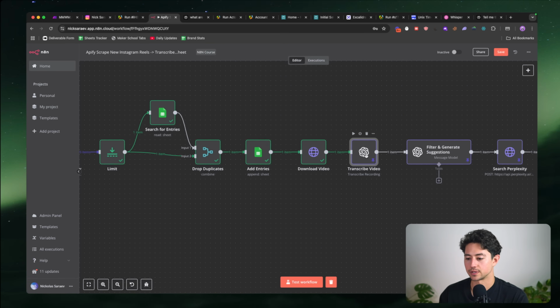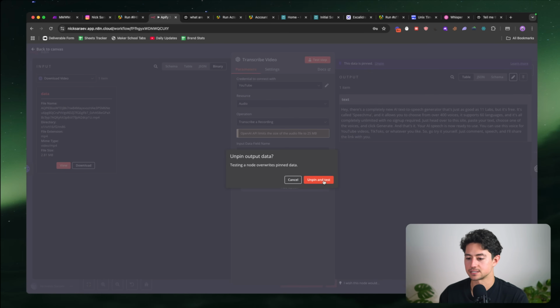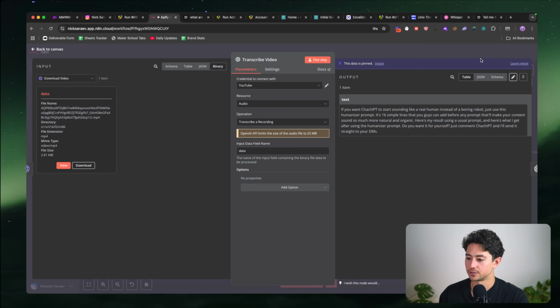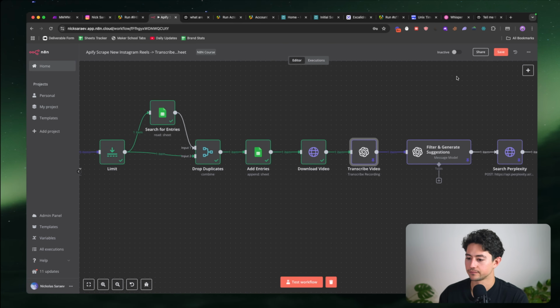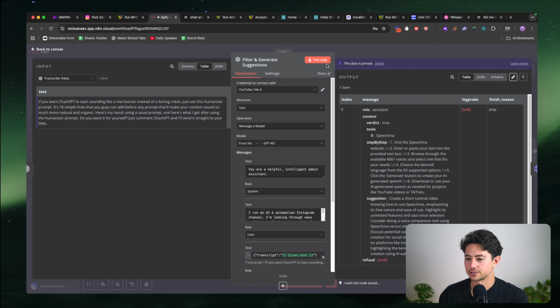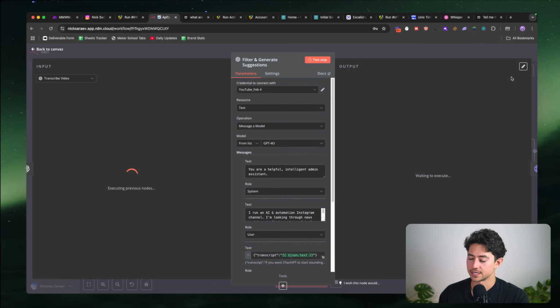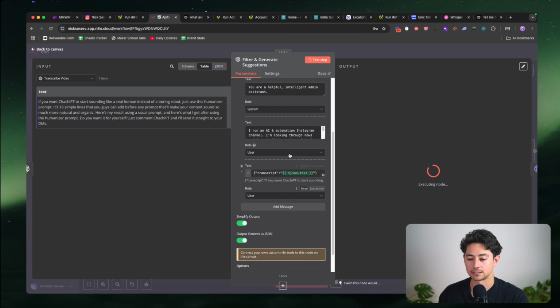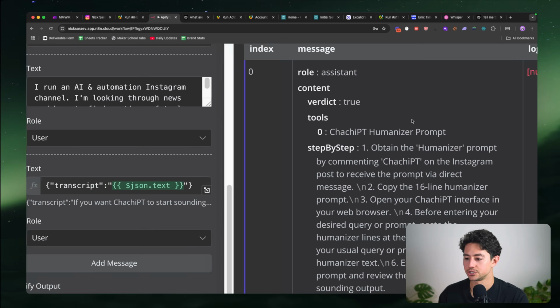Cool. We're then going to go to transcribe video, test this puppy. It's going to pump that through Whisper. Whisper is then going to generate a transcript just like it did before. Beautiful. Ooh, very cool. It doesn't look like it got ChatGPT though. Then we're going to filter and generate the suggestions. That's okay. You can unpin and test. This is going to take a little bit longer because we're feeding a fair amount of text, and it's not just like what we were doing before.